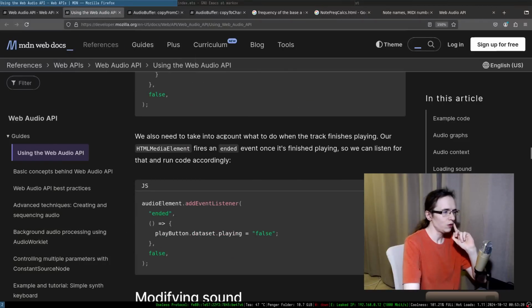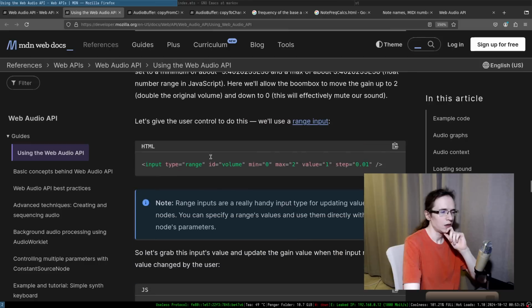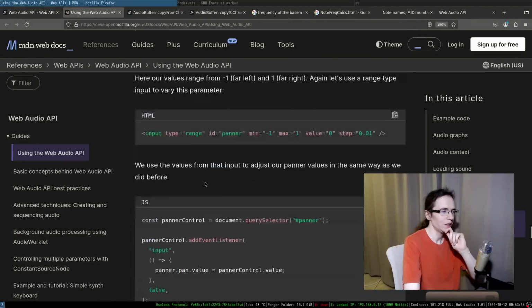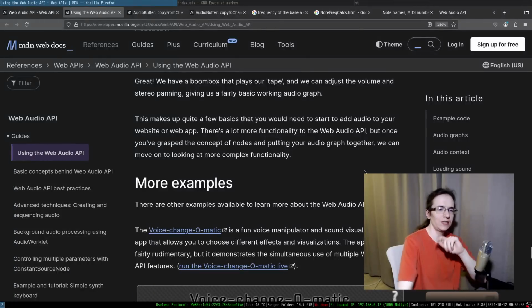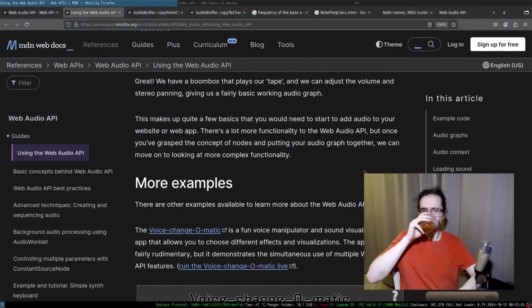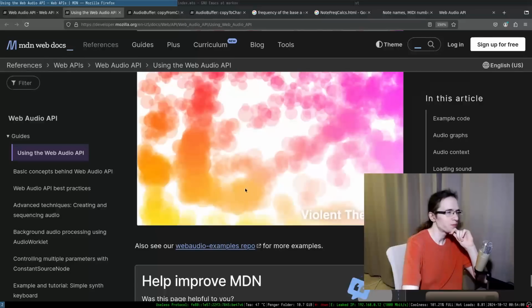So I suppose, yeah, modifying sound. You can modify sound. You can create gain. And how do I mix? Adding stereo panning. Okay, track, connect. Oh, this is actually kind of cool. So you can chain connects together. Right, so you have track, gain node, panner, and something like that. So it's just like a node modification. It's sort of like shaders, but for audio. Imagine if we wrote shaders for the sound cards. That would be kind of cool, I think.